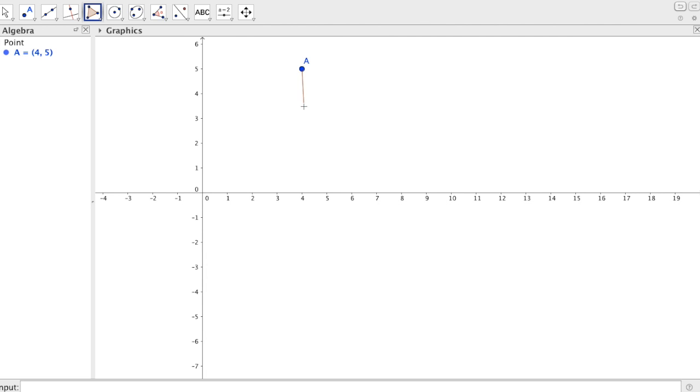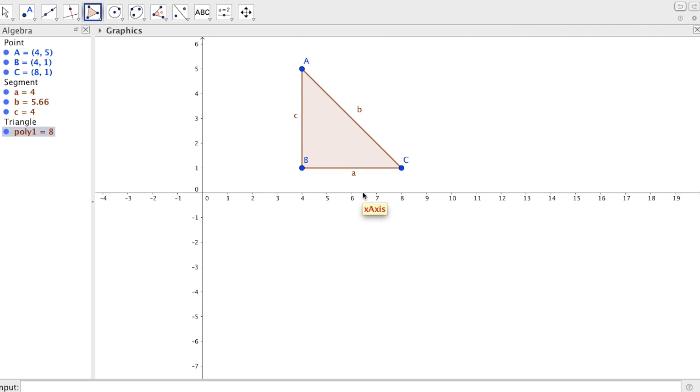So we'll go to 4, 5, and now let's go straight down to 4, 1. And then we're going to go the same distance, the same number of points. So 4 points, and we'll go straight over to 8, 1. And now to finish it off, we're going to go back up to point A, click, and now we have our perfect right triangle right here.